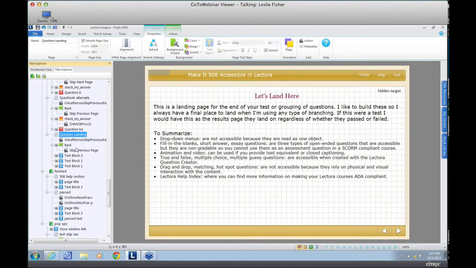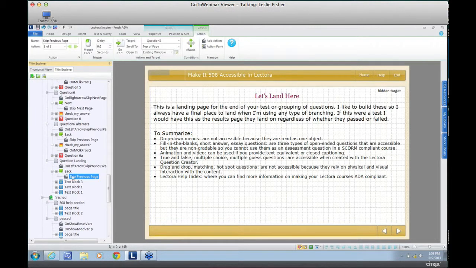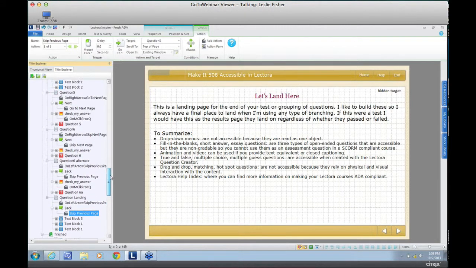The last thing you need to do is make sure that on your question landing page, or whatever page occurs after you're done with your alternate content, you fix your backwards navigation on this page too. Because you don't want them, if they land on the question landing from your regular page 6, to go back to your alternate question 6. So again, you have to disinherit your backwards navigation and paste it on at the page level, and for this example, I just customized it to go back to question number 5.